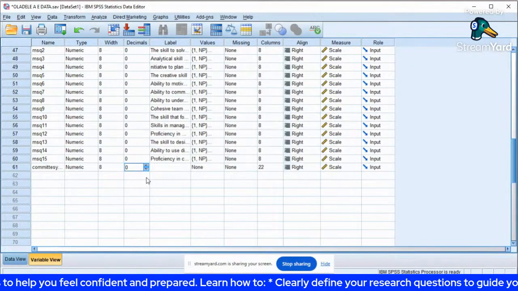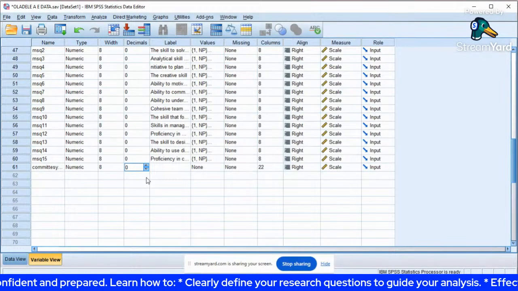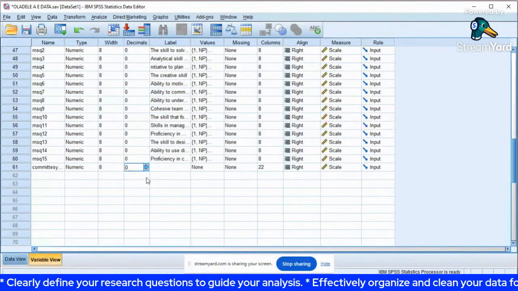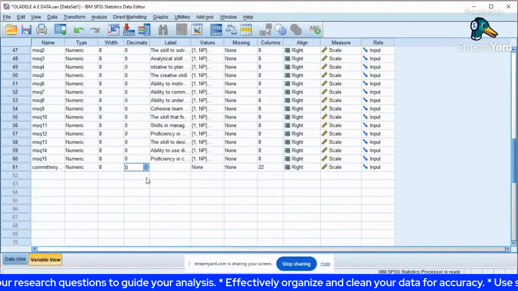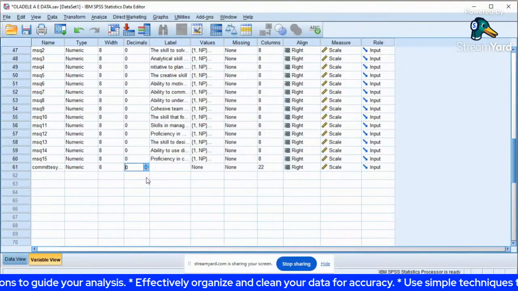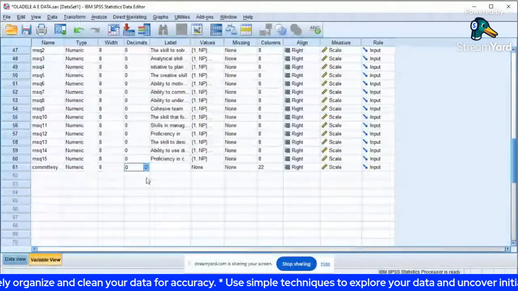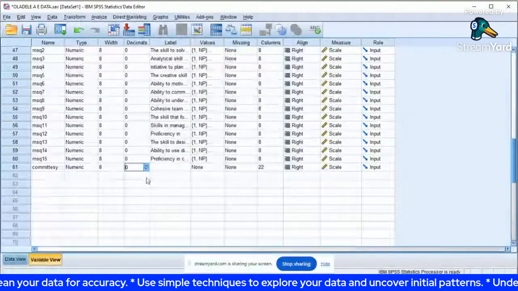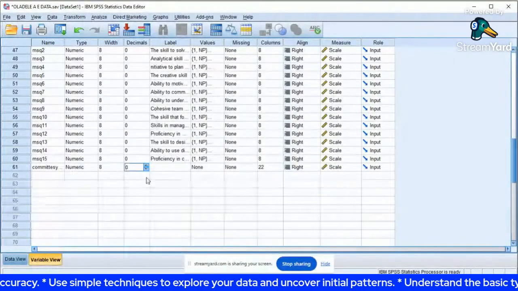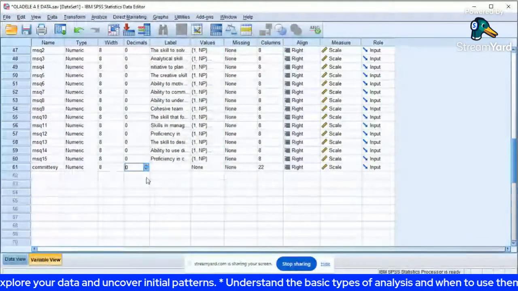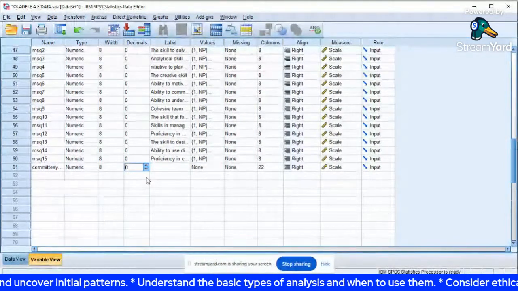Hello. Now, we have computed variable for the first one, which is committee system. So we are now moving to compute variable for lecturers' administrative effectiveness. So what do we do? We are computing variable for the second one. So we repeat the same process.